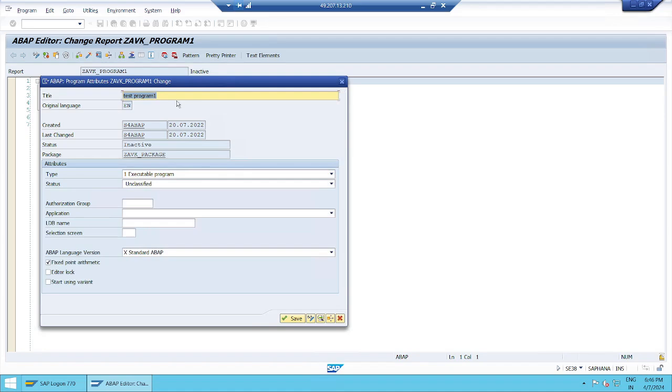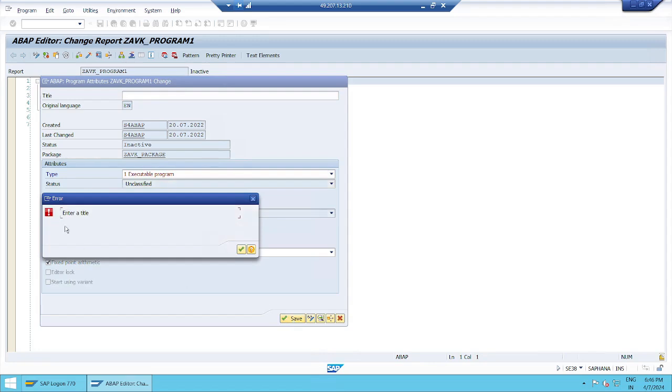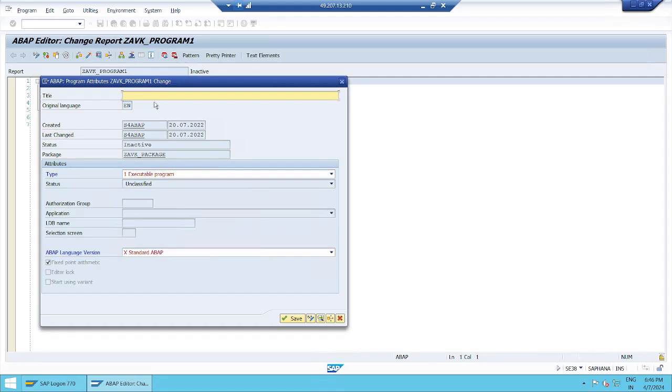Suppose I forgot to give the title. Still I am trying to save. Again we get the same message: enter title. So that means title is a must, type is a must. After that, what next? Observe closely.